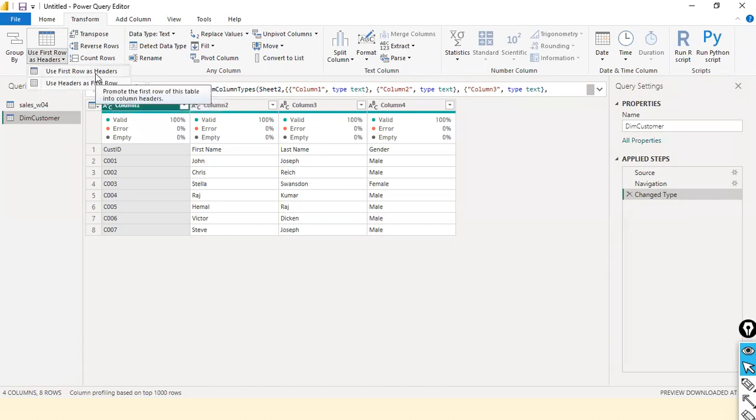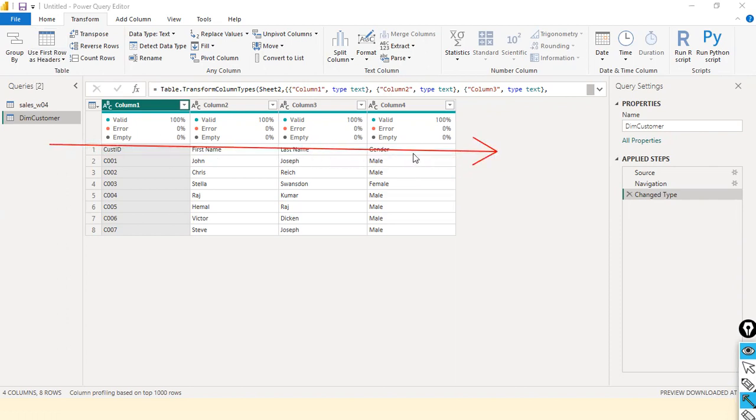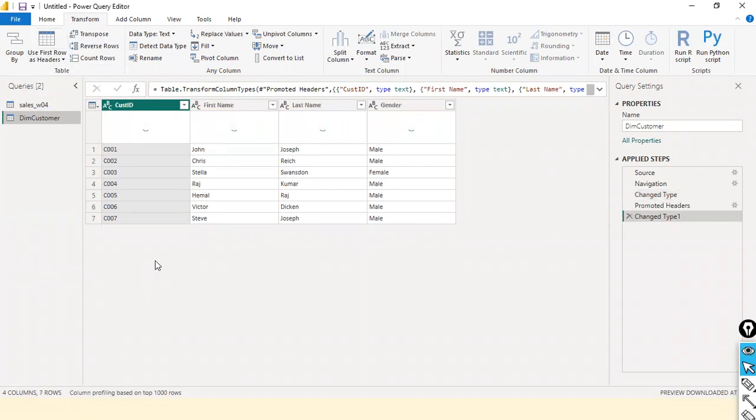Use first rows as headers. In that case, what will happen is this entire first row will get pushed here. So that the customer ID will appear here, first name, last name and gender will appear here. And here I will click on the drop down, use first row as headers. You click on it. The entire first row got promoted as a column header.